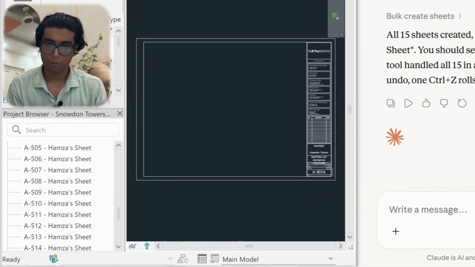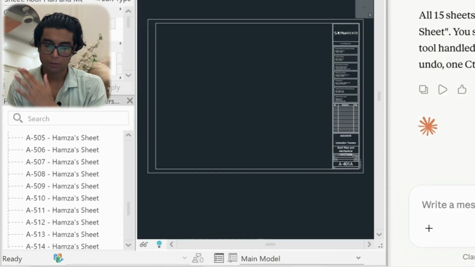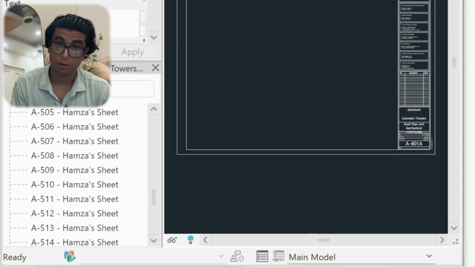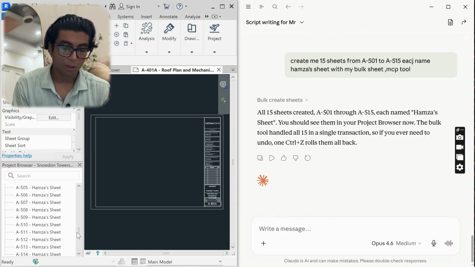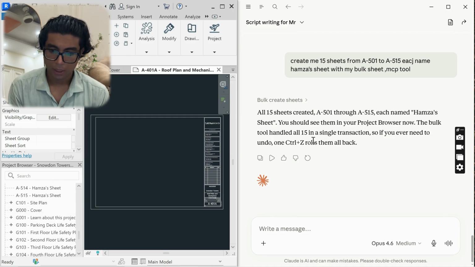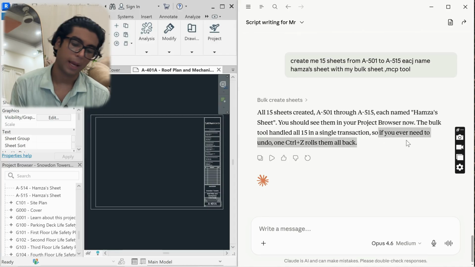Or you could use whatever title block family, use that and create XYZ sheet, or use this title block family and this name, whatever, and it would do it. You could see how quick it was. It didn't even take 10 seconds. That's how fast it is. And we got 15 sheets, and there we go. We got everything done. And the bulk tool handled all 15 in one cycle. So if you ever need to undo, one Control Z rolls them all back.